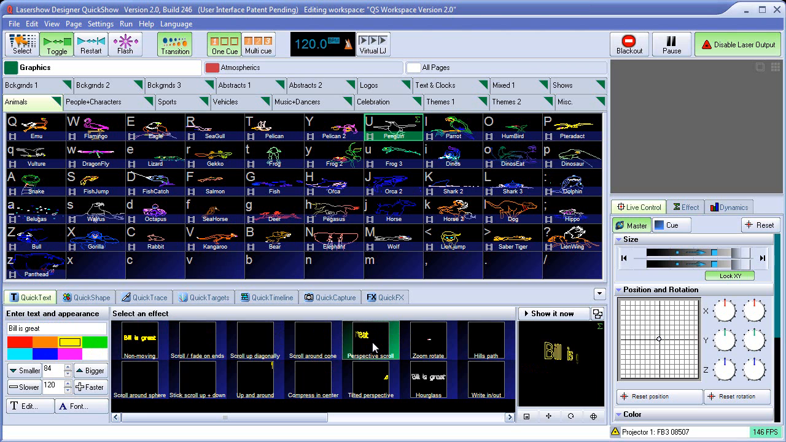For example, this one. If we want to see that bigger, we just click on the button here that says bigger. You can click that a couple of times. You can see it's getting bigger. If we want that to scroll faster, we click on this button here that says faster, and just like the other button, we can click it.